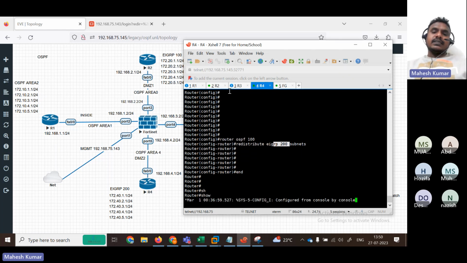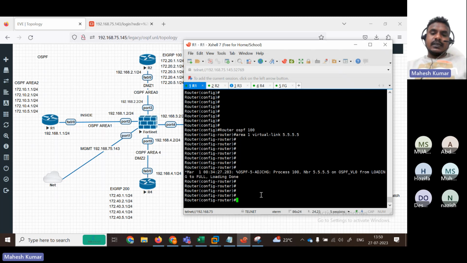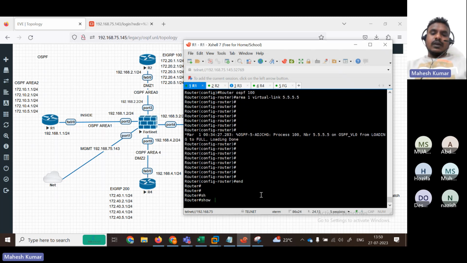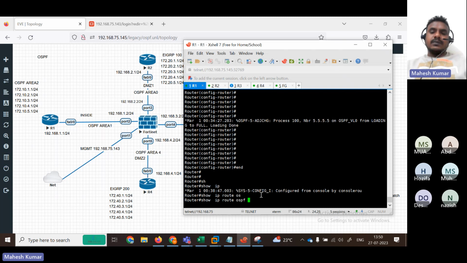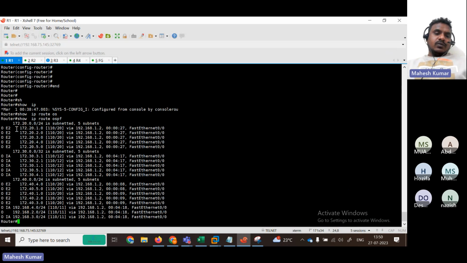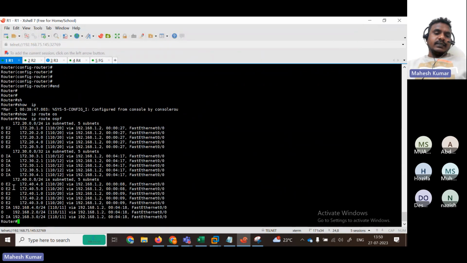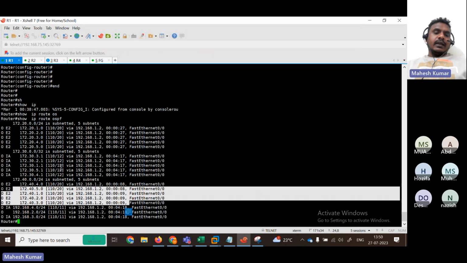Now if I check in R1, I'll get 5.5 is done, right? Full loading. So, show IP route OSPF. Now we can get all these networks, right? 20 is also coming now, 30 was already there, 40 is there, right? 10 is not showing. What is the reason 10 is not showing?